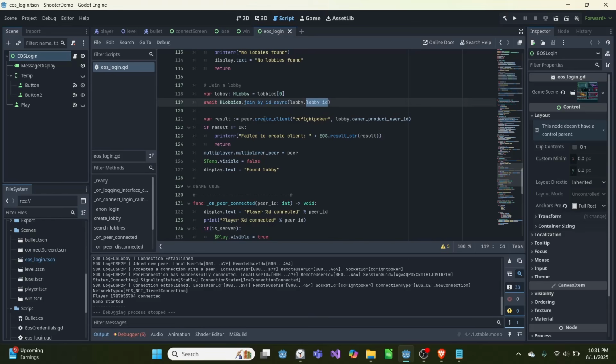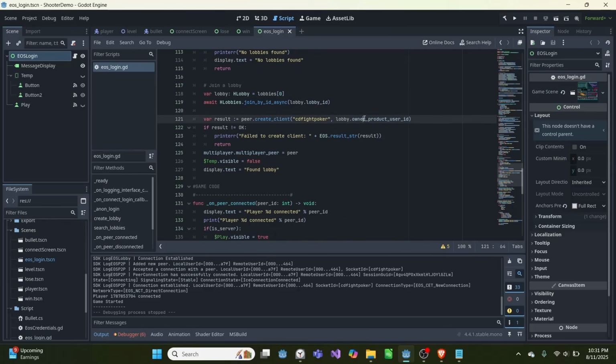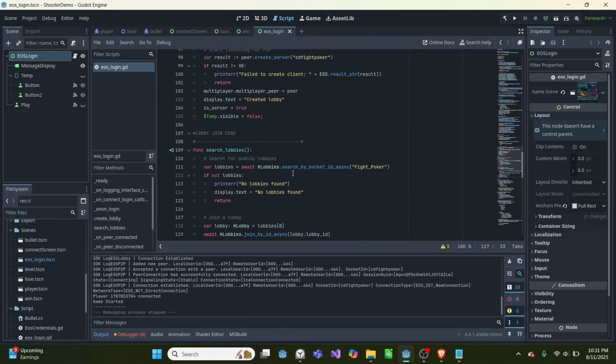And once that happens, we store the results of peer.createClient. Again, this is the second one. And then we also store lobby owner product user ID as the ID we're connecting to. And if the results are not okay, we error. Otherwise, we set the multiplayer peer equal to multiplayer.multiplayerPeer. We hide the buttons and we display found lobby.